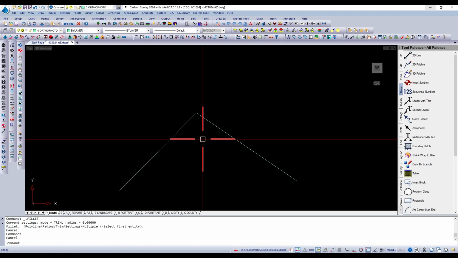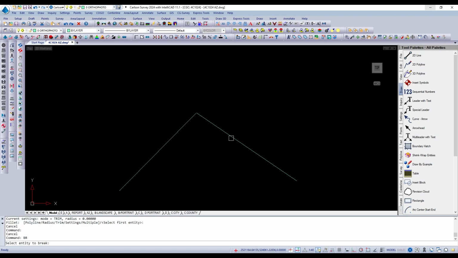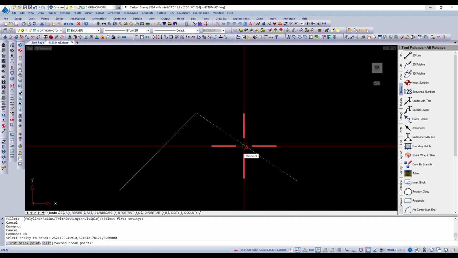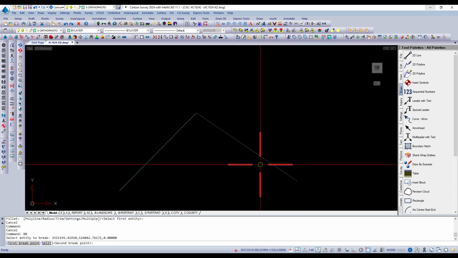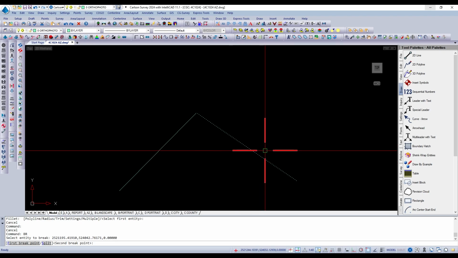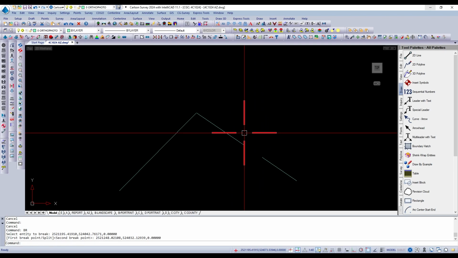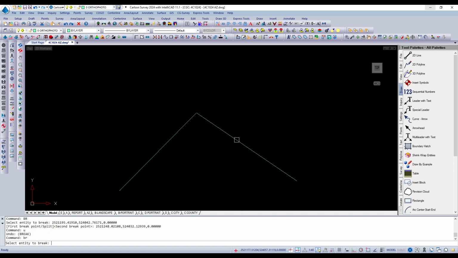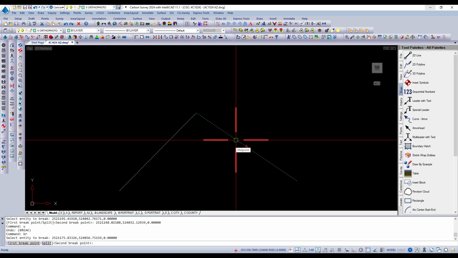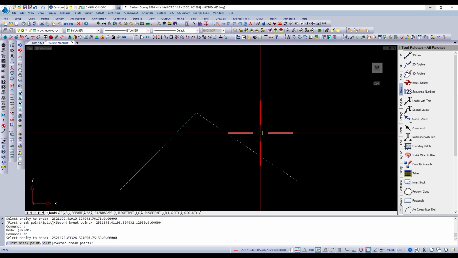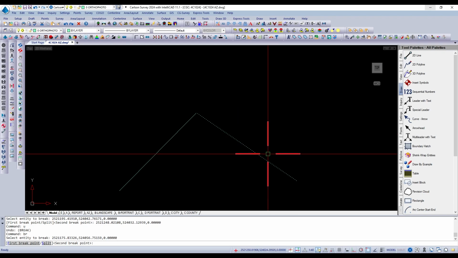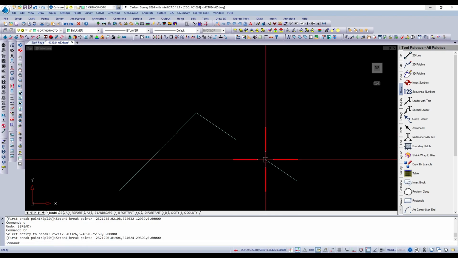Another command that we haven't yet gone over is break. BR is a shortcut for that. It asks for you to select the entity to break. And you can select on the entity itself or even away from the entity, any 2 points, and it will break that entity. I'm going to undo. I'm going to do it again so you can see it. Select the entity, and it automatically uses that first point that you selected as a break point. Then now it's asking for a second break point. Click over here somewhere, and it breaks that entity.